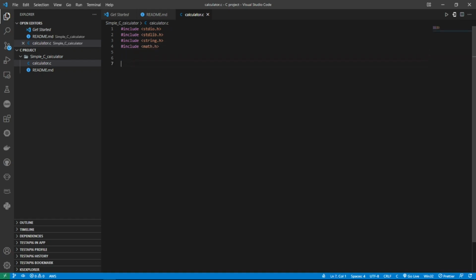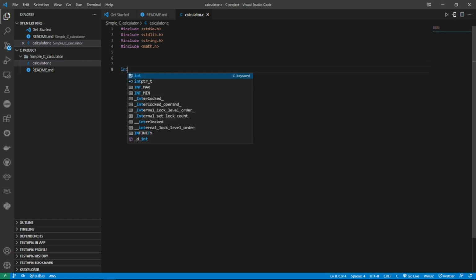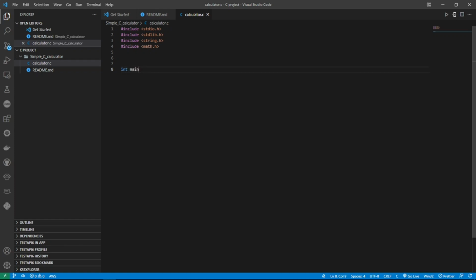Now at this point, all we need to do is create our main function. To create our main function, we'll say int main, then open brackets. Since we're dealing with arguments that change from one function to another, we're not just going to say int main, but we're going to say int argc. This int argc is also known as int argument count.